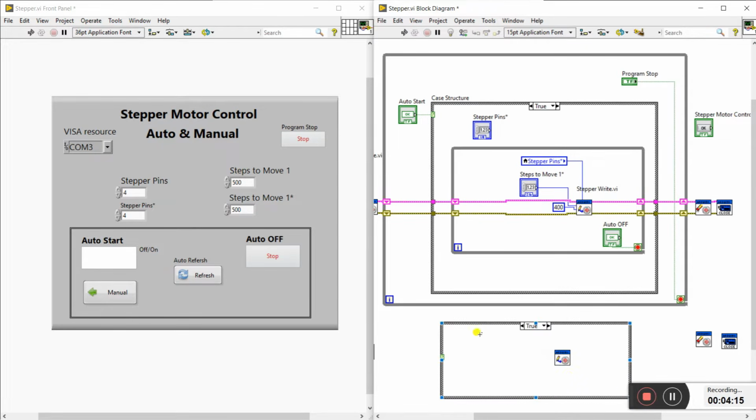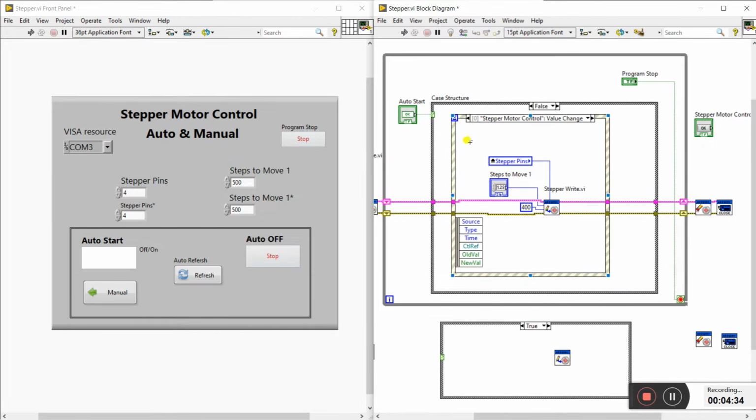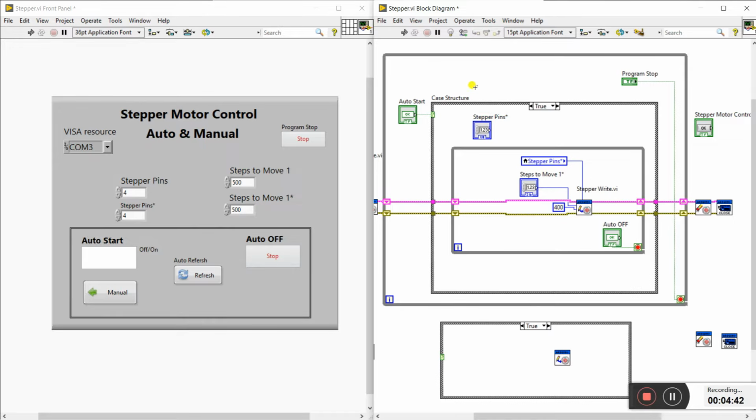You see, it's a control, so I connect it to the auto switch, and connect it to the case structure. If the auto switch is on, it enters this true condition, and if it's off and gives the 0 value, it goes to the false condition. First we need to understand the true condition. When I press the auto switch, it turns on and gives the value 1, and it enters this area.